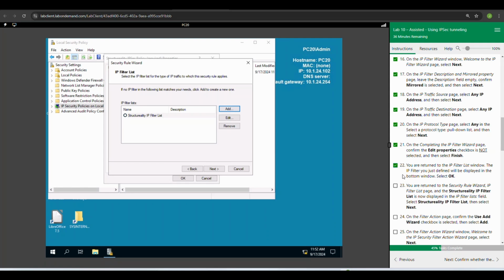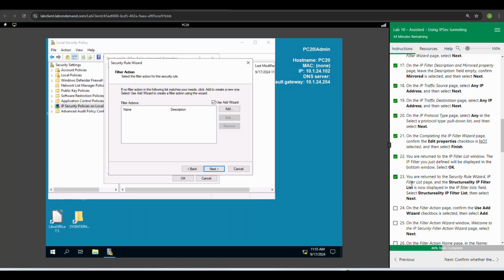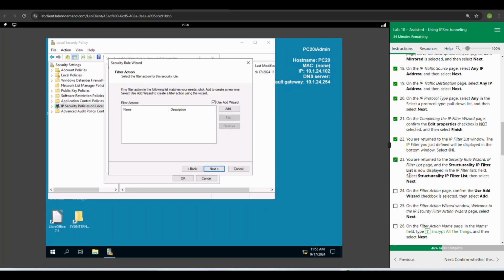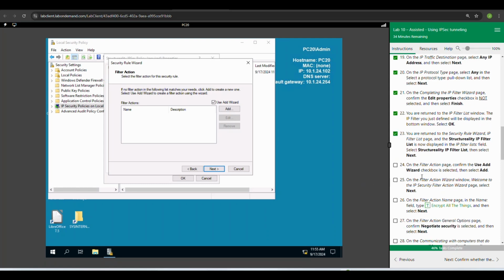So now we want to select the IP Structured Reality, and we want to click Next. Okay, and so now we're on step 23. So we return. So now we see we're on this filter action page. So we've done step 23. Remember, make sure you check these off as you do them so that you know where you're at. It always happens to me, so don't feel bad.